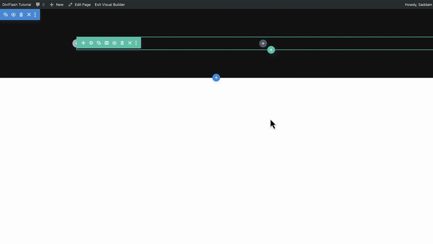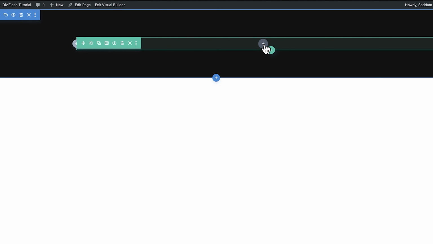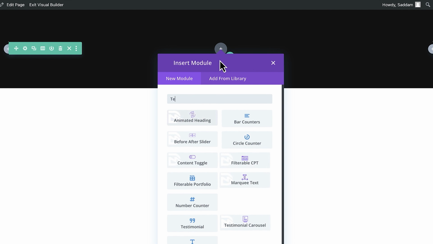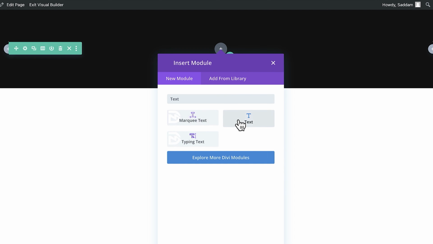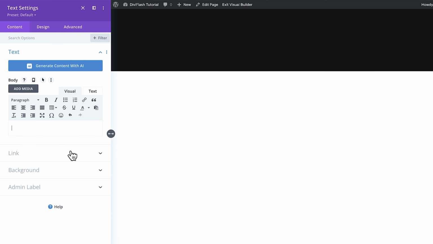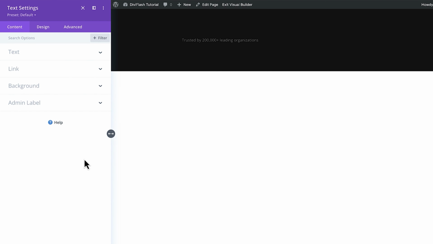The first element we had in our design is a text, which looks like a heading. You can set your own label to it. Let's click on the gray plus icon to add a module. Now search for the text module and insert it. Now in the body text area, we will be writing our own text. You can set anything you want. That's it in the content tab.